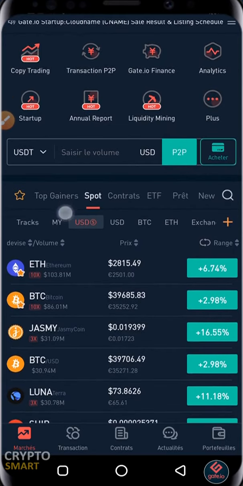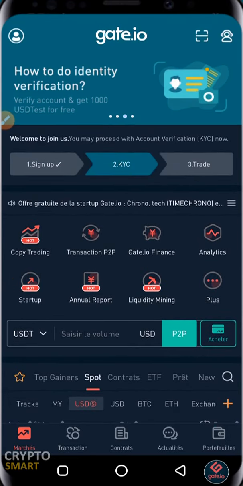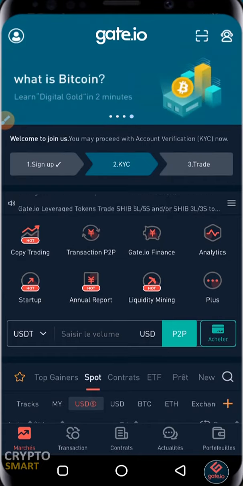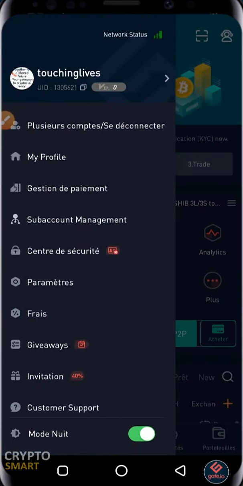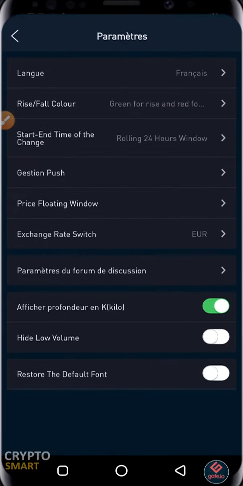So for those that are in France, you can easily change your language to accommodate what you have. See, everything has been changed. So you still go to parameters, which is settings, then you can still change your language back to English.